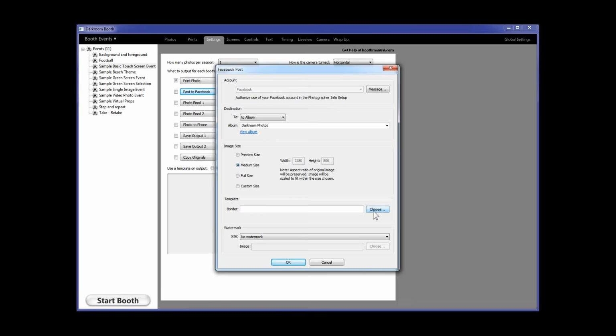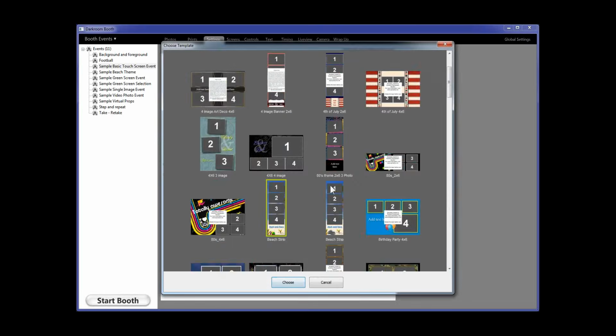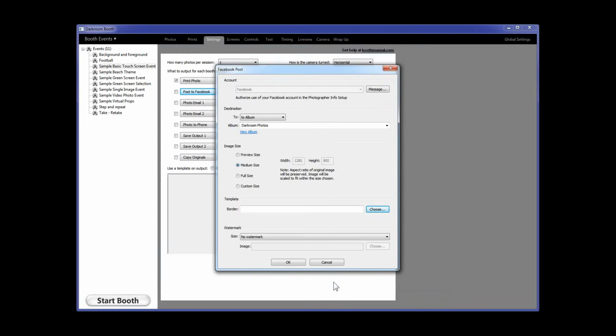But you can create a specific one and just click Choose and pick that one that you want to use. And when you pick a specific one, then it will use that one for your Facebook uploads. That's a great option to be able to upload a different arrangement.